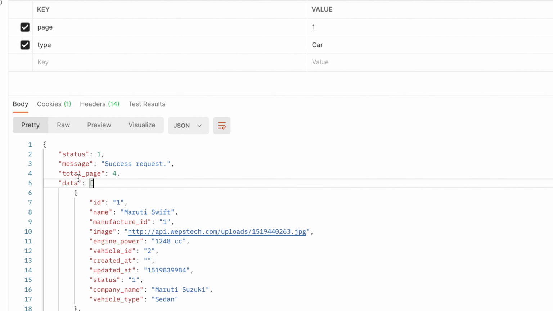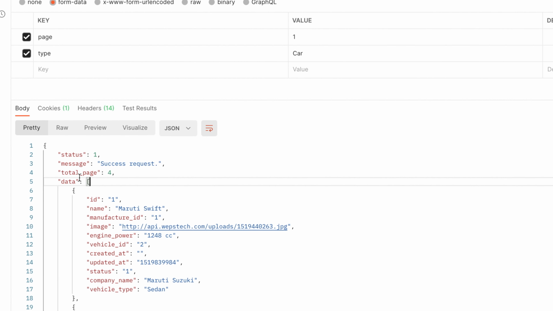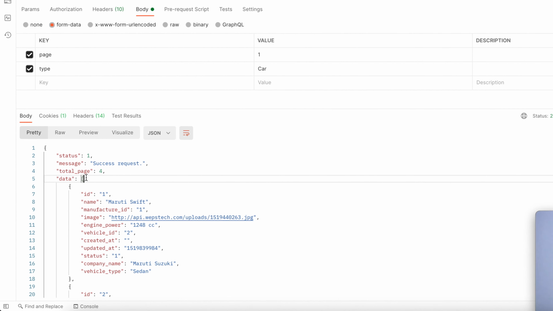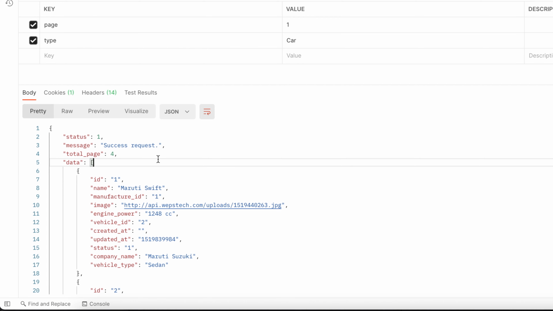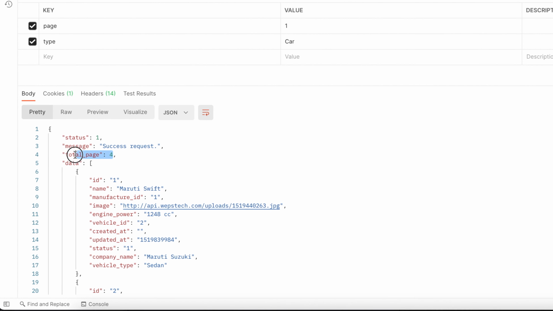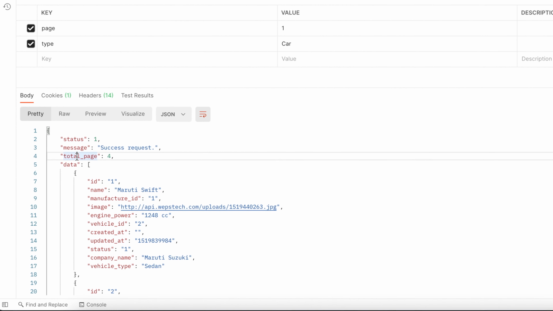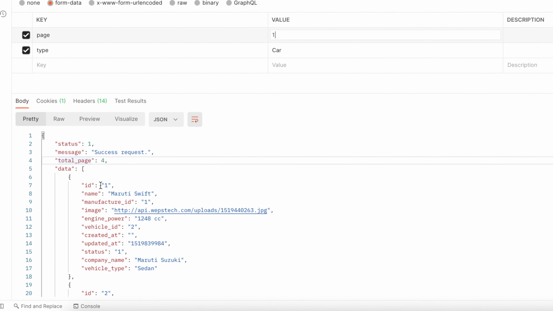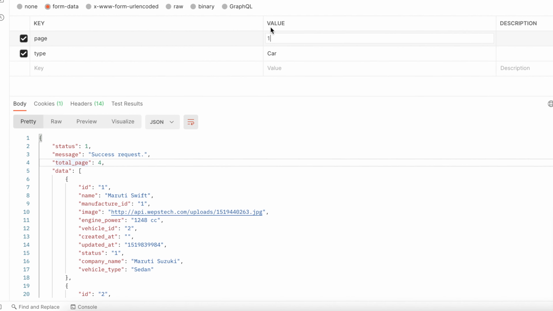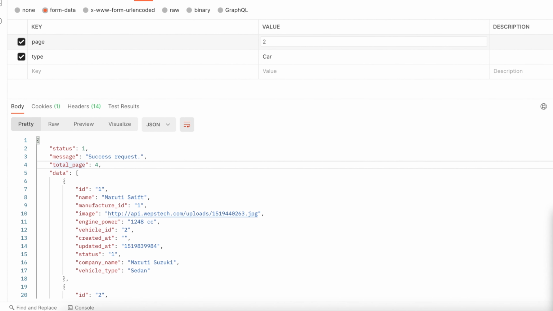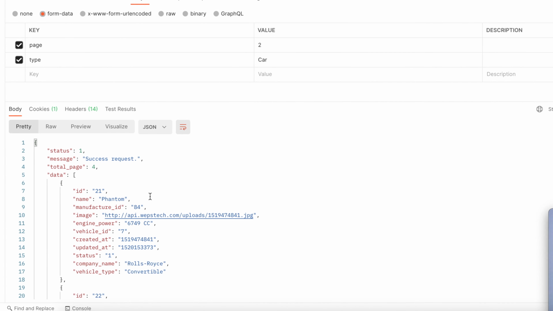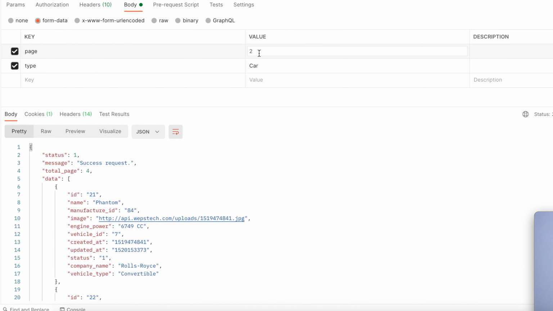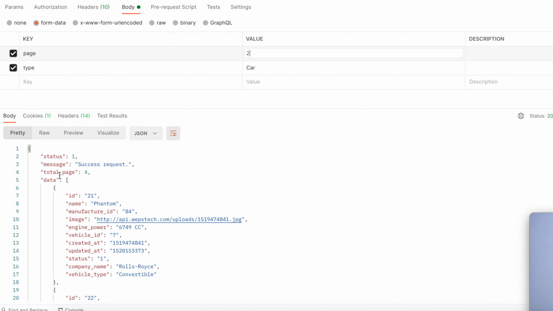I am getting 10 records from the backend side when I call this service one time. Okay, so let's say you have 40 records in your database. 40 divided by 10 equals 4. So total number of pages equals 4. So here you can see, if you pass page number 1, then the record ID is 1. If I pass 2, then it will return me the next page data. So this is pretty simple. You can tell your backend developer to create the service in the same way.